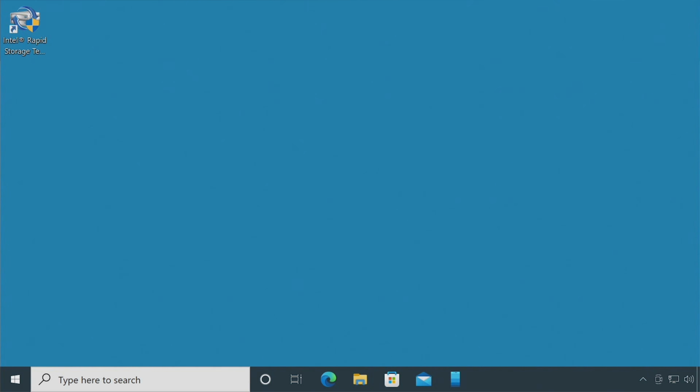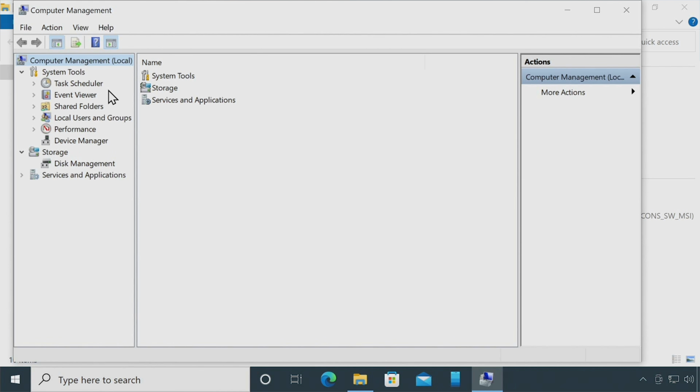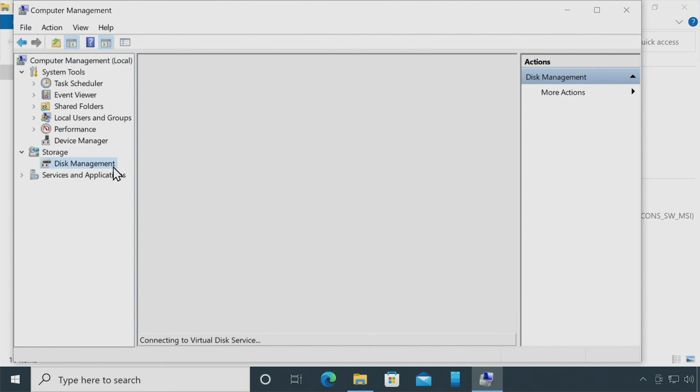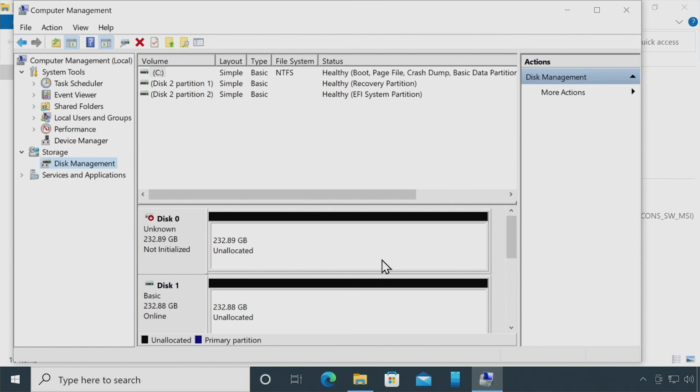Once Windows is booted and I am logged in, I will next open Windows Explorer and then right-click on this PC and select Manage to open Computer Management. Once open, I will select the option Disk Management. You will notice in Disk Management there are 2 new storage devices that were detected. In this case, I will deselect disk 0 and leave disk 3 selected and press OK. I know that disk 3 is the RAID 5 I created earlier.